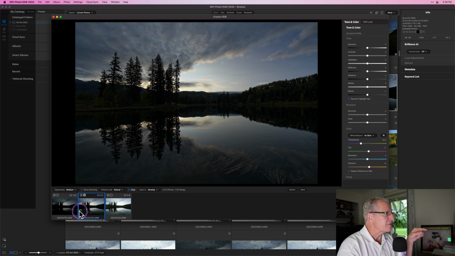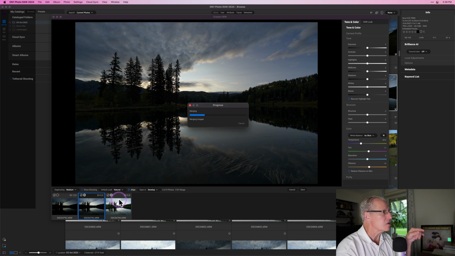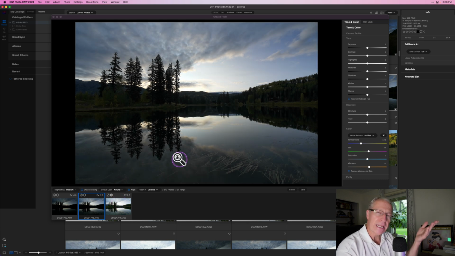Now, on the bottom, I've got the three different images that I used, that I captured, I should say, in the field. And the one that's kind of got the blue square around it, that's the one that they're basing the deghosting on. But there's also this little icon that looks like an aperture on a camera. If I click this other one, which is a brighter image, it's basically using that as the reference image for my exposure setting. So it's going to give me a brighter image because it's a brighter photo.